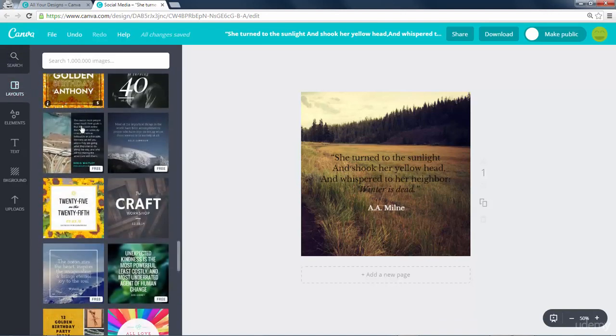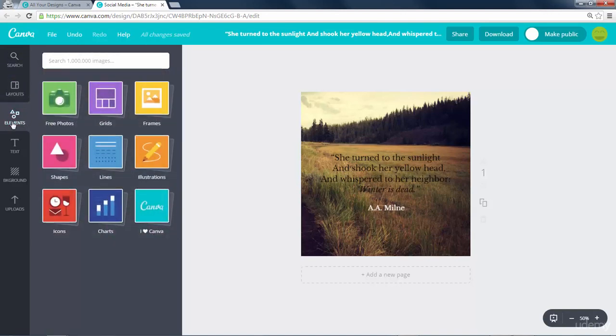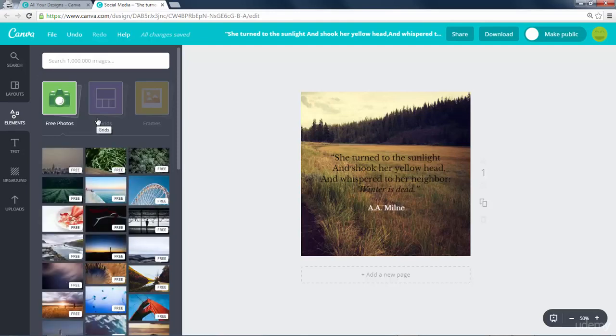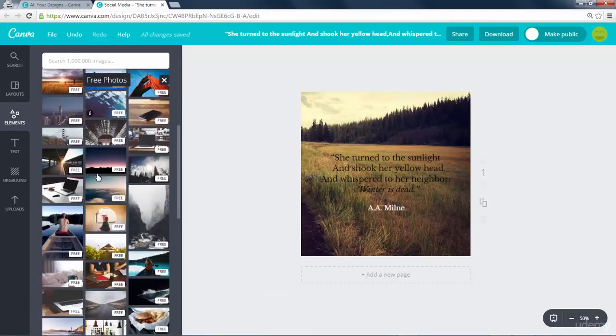Now on the left hand side, there's a search bar, so we can go ahead and search Canva's database, which is thousands of images and graphic design elements. We have our layouts, which we've already looked at. Then we have our elements button, and this is all the different types of elements that we can recreate inside of Canva. So the first is free photos. There's a lot of free stuff in this program that you can use, so don't be worried thinking that you're going to have to pay a lot of money for a bunch of images. Even though they're $1, there's still a lot of free content that you can use also.